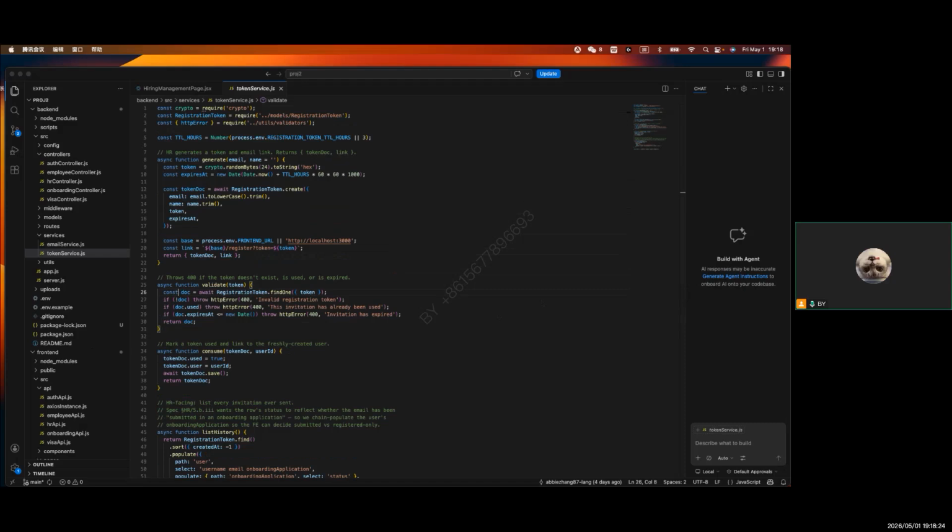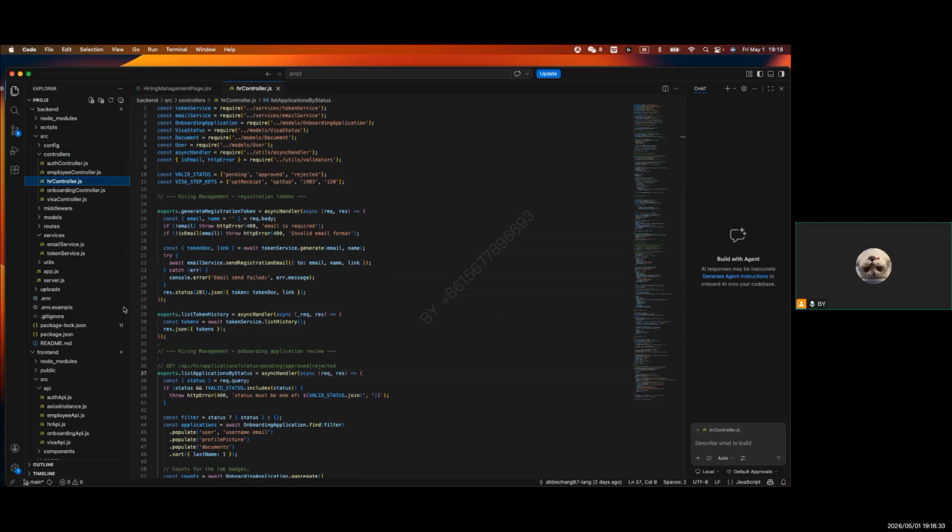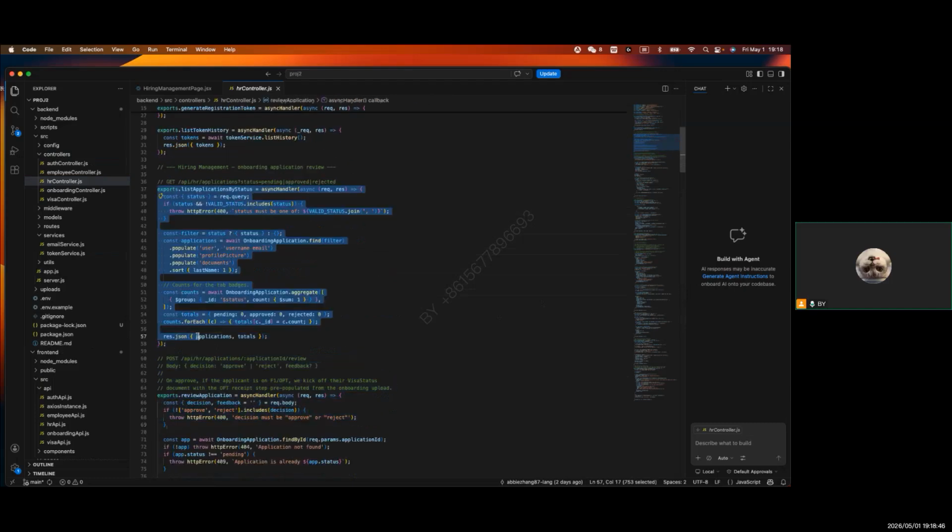Okay, still backend, now the controller, the HR controller. Lines 15 until 31 handle token generation and token history listing, while lines 37 until 58 implement list applications by status and return both the filtered applications and the totals in the same response.